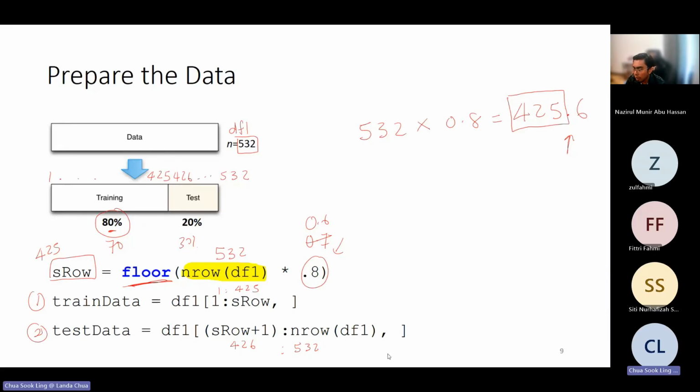And you can see that now your training data. Okay, let me run on my side. The training data, you have 425. Test data, you got 107. So after running this, your training data, okay, maybe this has a total of, okay, let me just double check again, 425.